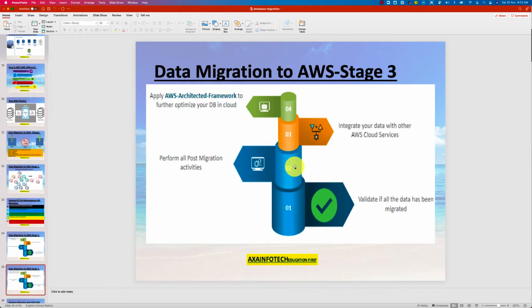And stage three, what you will do, firstly, you validate all the data has been migrated. That is always post migration, whatever the application migration, you always check that everything is done. Perform all the post migration activity. What are the post migration activities?